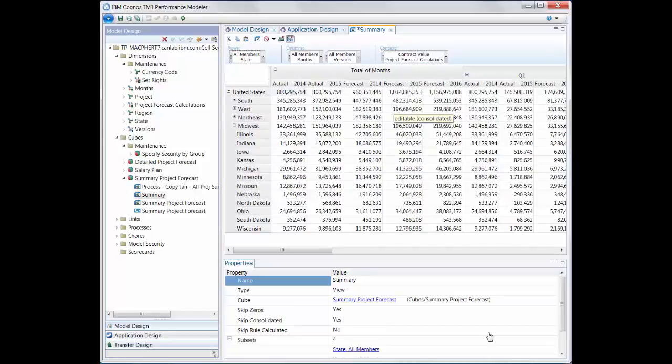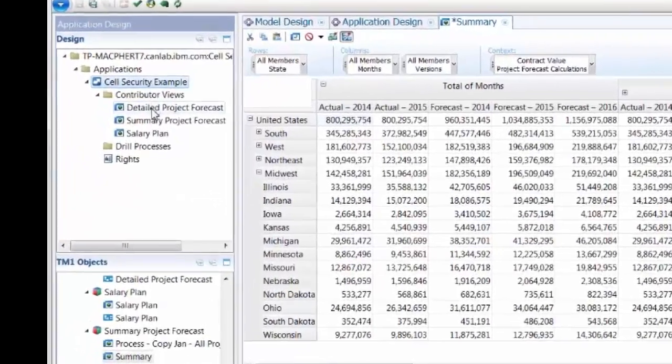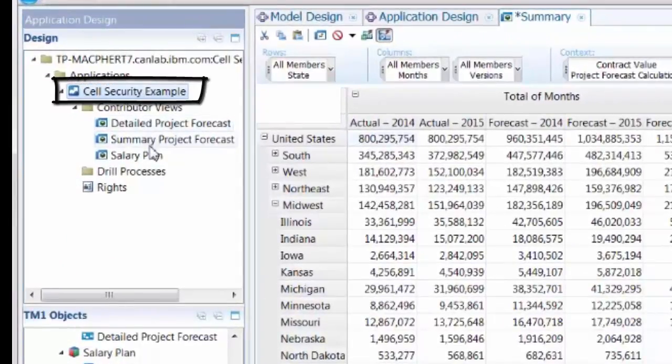When I want to secure the data, I have some choices. I can use cube security, so if I want to restrict access to my entire salary cube by group, I can do that very easily at the cube level. If the group a user is a member of doesn't have access, they don't see the cube. Simple. As an example, here's a simple application I've created that has 3 views.